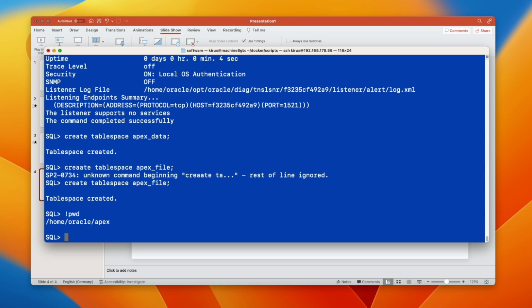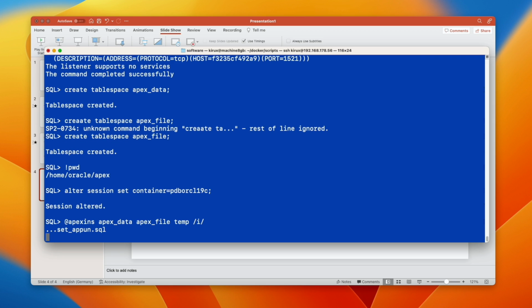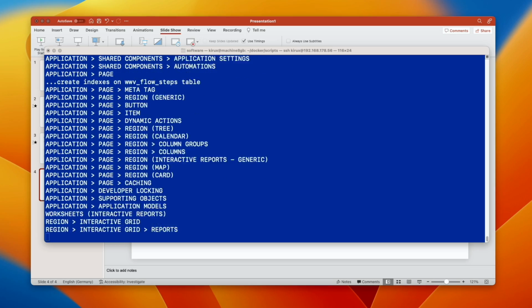Now we are here in the Apex extracted zip folder and can start with the installation. We only need to run this script, but before doing that, let's log in to the pluggable database using this command. And we run this file. You need to provide the tablespaces: the first one as the first parameter and the second one, then specify the temp tablespace and the context for the static data. So let's run this command. It will take some time.